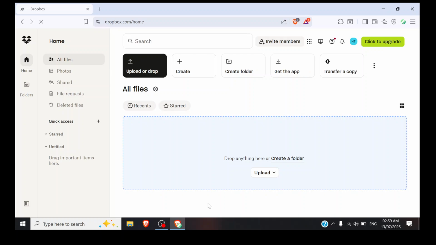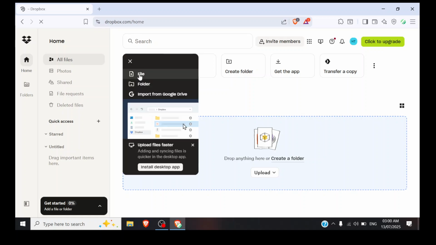And now you are inside your Dropbox dashboard. If this is your first time, then it will be pretty much empty. On the left-hand side, you will see all files, photos, share, file requests, and deleted files as well. All you have to do is upload your file or folder. Let's say I want to back up some files. So all I'm going to do is select this upload button at the top right. And you can choose file, folder, and also you can import from your Google Drive as well.